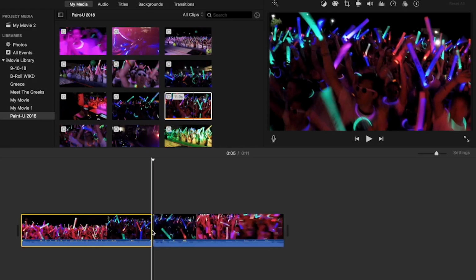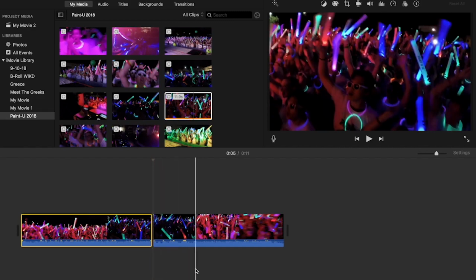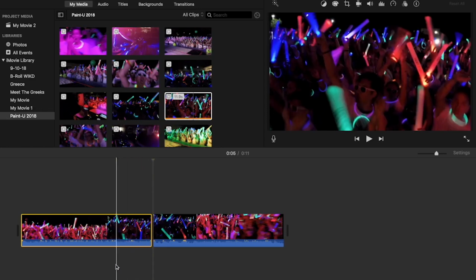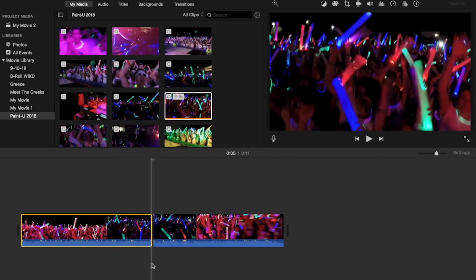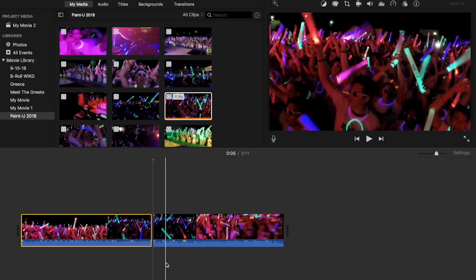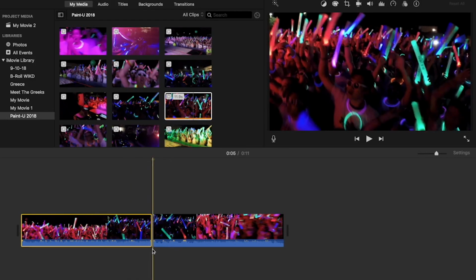So hit Command B, and basically what that did is the video is now cut right in half, right where the playhead was. So if we were to play this, it'll play smoothly, but I can add anything in between because there's now a space in here. So this trick also works for audio.